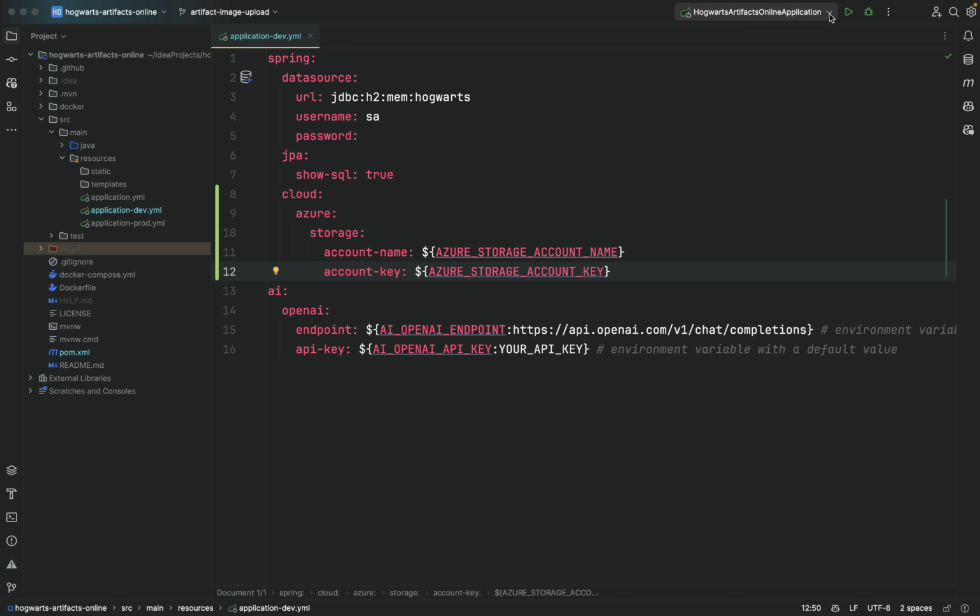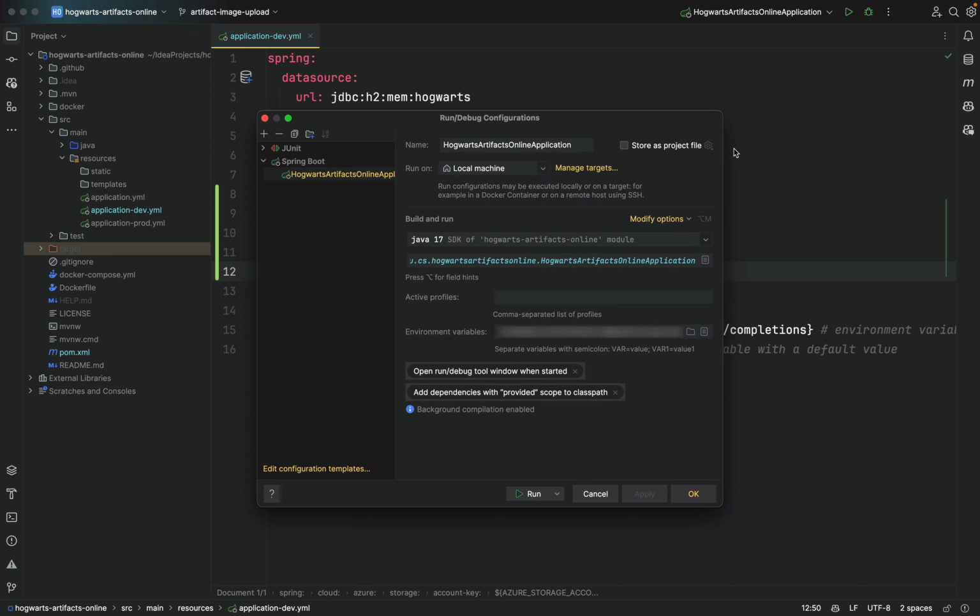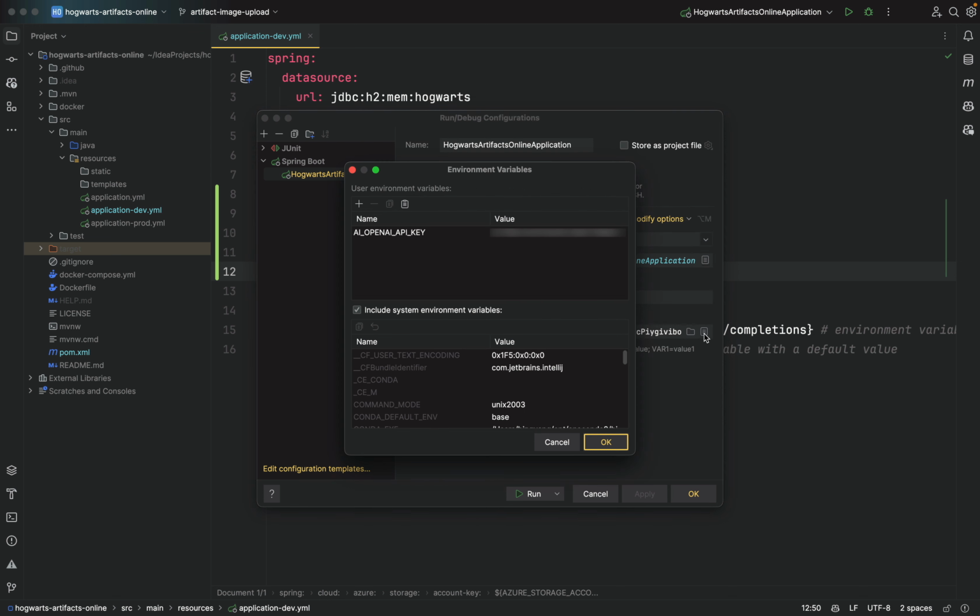So let's go to Edit Configurations and add these 2 environment variables. As you can see, right now, there's already 1 environment variable, AI OpenAI API key. So let's click Add, Azure Storage account name. And we know the value is Hogwarts artifacts online. Yours is different from mine.